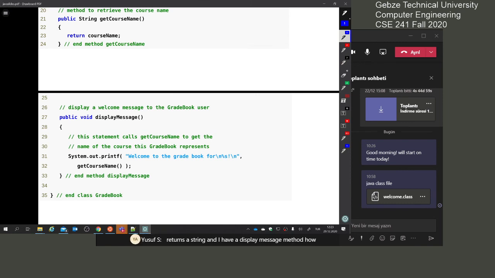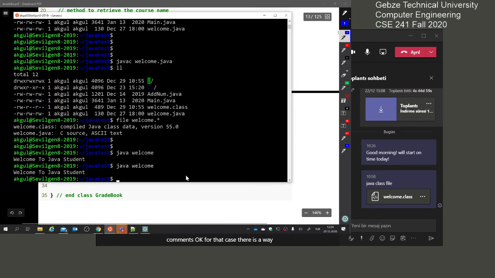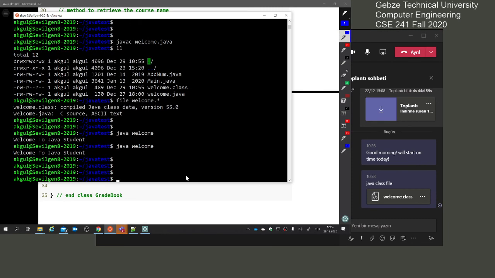How does the client know that? Because I don't have any header files, right? So that's a problem. Java says that, even though you are not writing any header files or any comments, there is a way to show your information to the client.